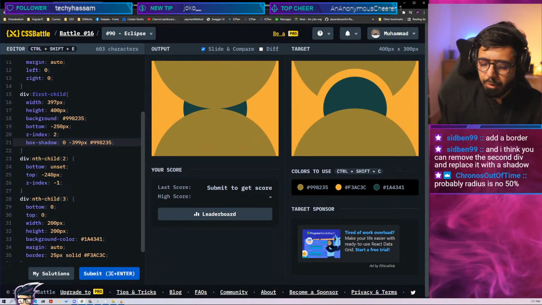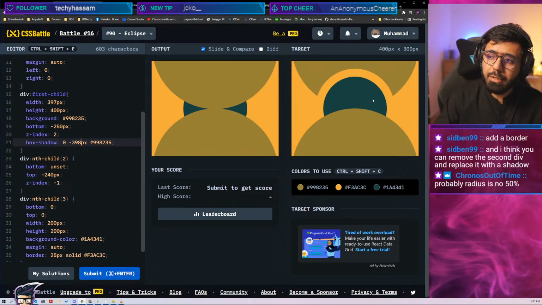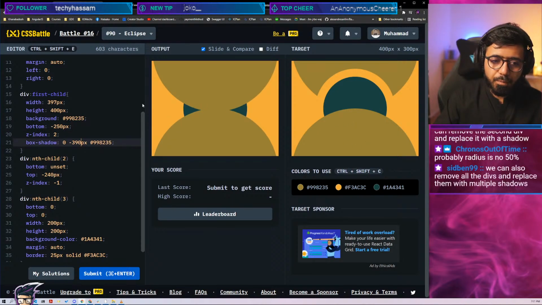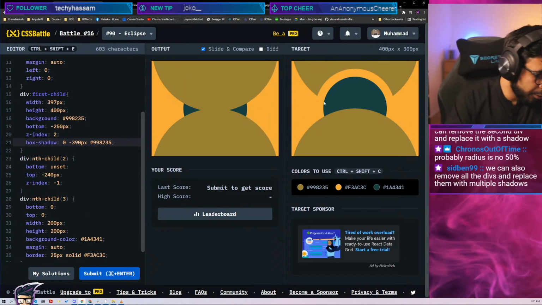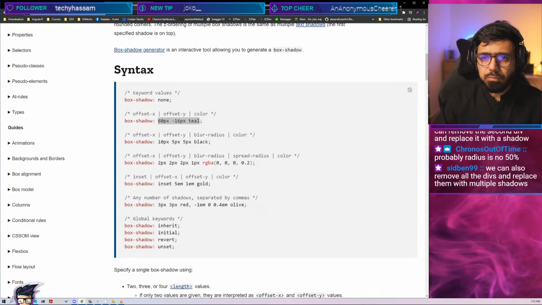So if we go forward, then that doesn't make sense. So it's going to be 398 pixels. That's for sure. But now we have a problem. How do you make sure that this comes above this one and below this one? Now that's a problem, right? You cannot do that with box shadow. And I didn't think about that. No, how can you put something between shadows? I don't think you can.